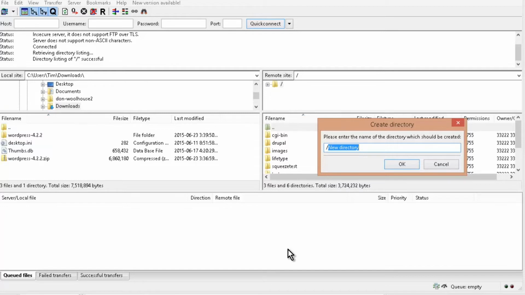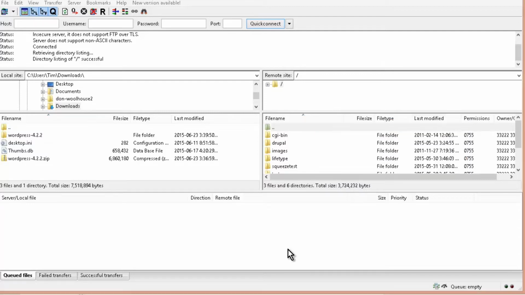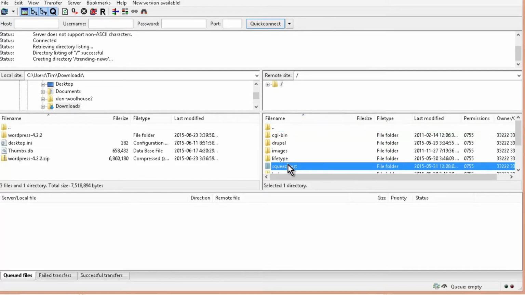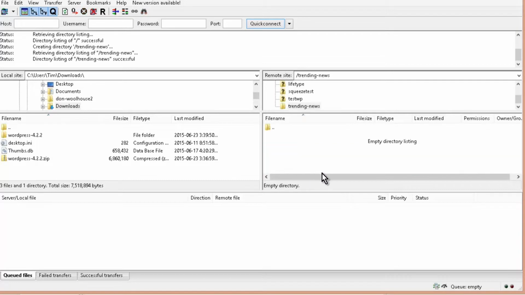That might be public_html or htdocs, or it may be in the / directory if it's an add-on domain as I have here. Okay, so I'm going to call this trending news. Okay, and then what we're going to do is go to the trending news directory and go into it.